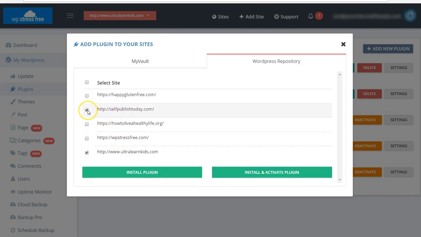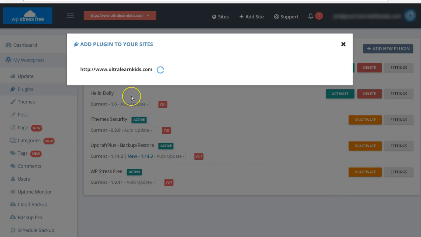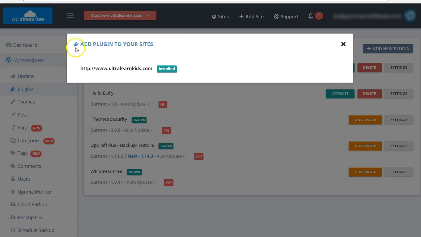Now I've already got this Sitemaps plugin on most of my sites, but not this one yet. So I'm going to go ahead and click that. And that's basically all it is. So in the background, the WP Stress Free app is just installing it and getting you all set up.